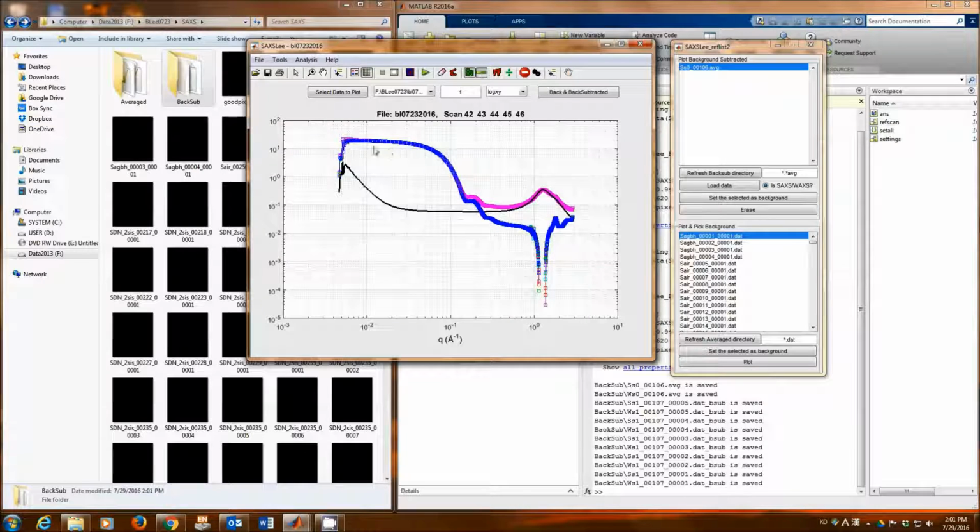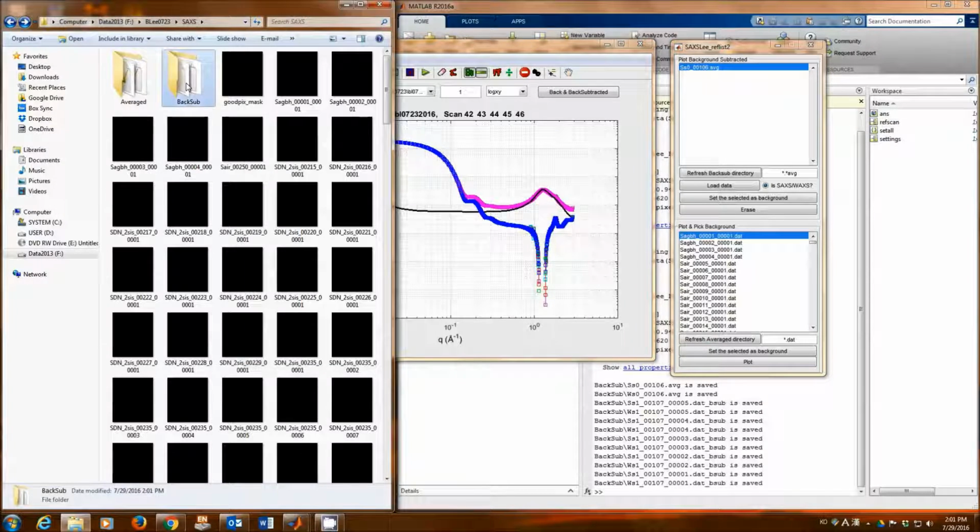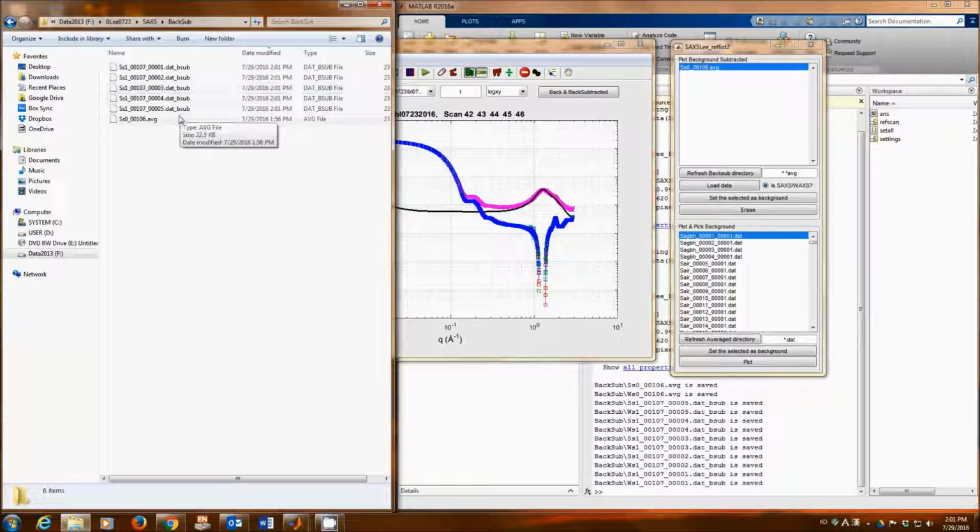Once you do the subtraction procedure, the subtracted data will also be saved under the back subdirectory. In that case, the extension becomes .dat underscore bsub. This extension tells you what kind of process you did. What this means is, in this case, the data is only background subtracted.